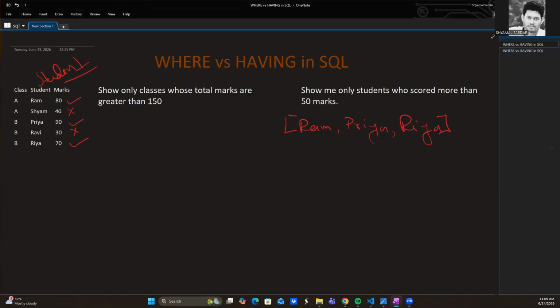So we write SELECT, we need name, right? So name FROM student WHERE marks greater than 50.